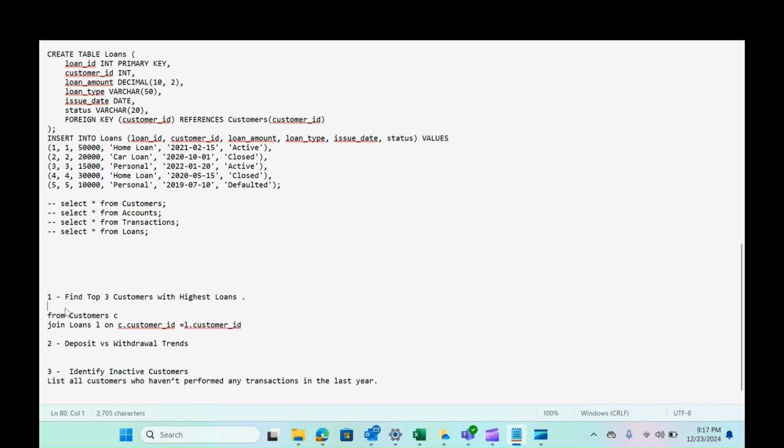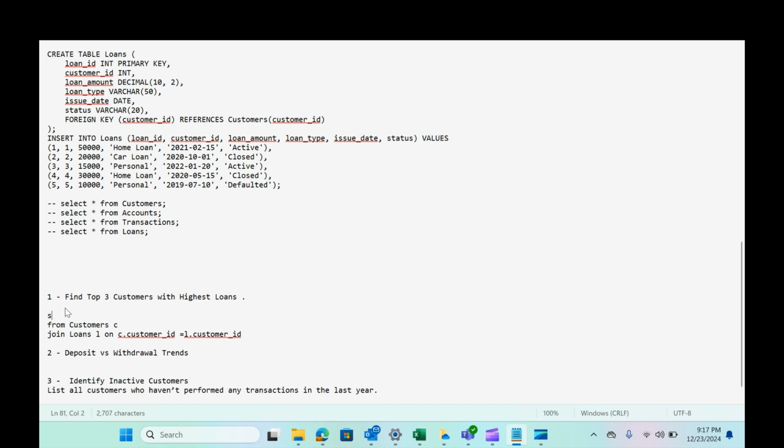Perfect. Now what we need is the top three customers with the highest loan. So let's see, we need the customer ID. Also we need the customer name, who the particular person is, and we need the sum of L dot loan underscore amount, and let's alias it as total underscore loan amount. So yeah, these three columns we need from customers C joining loans.